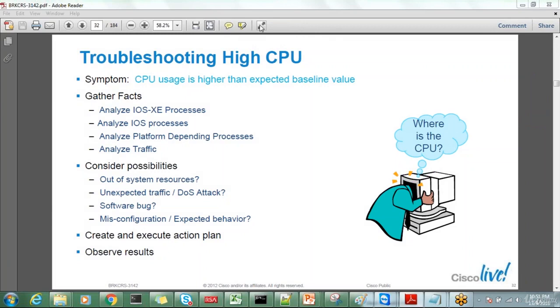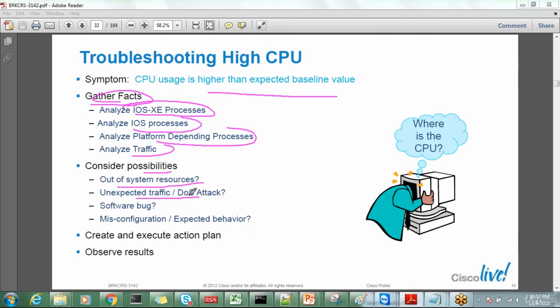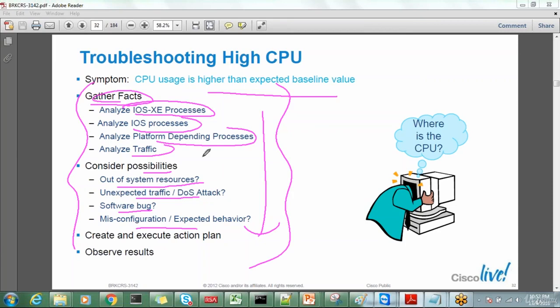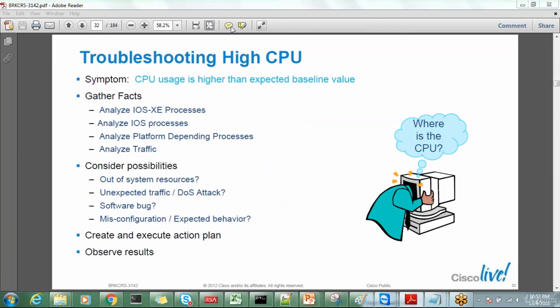Here you can see in the notes that if you have high CPU, then you have to gather the facts. Analyze the IOS XE process, the IOS process, what the platform is, what the traffic is, and consider the possibilities: out of system resources, DoS attack, software bug. This is the overall blueprint upon which you have to check the high CPU. So let me go to the command section.